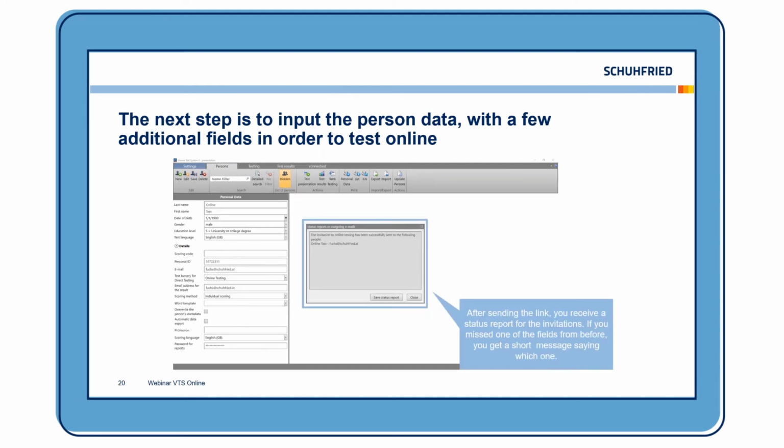And done. After that, you will receive a quick status report on your outgoing emails. Here you can see everything worked out fine. The invitations have been sent out successfully, and after that you will get a list of email addresses that the online test has been sent to.